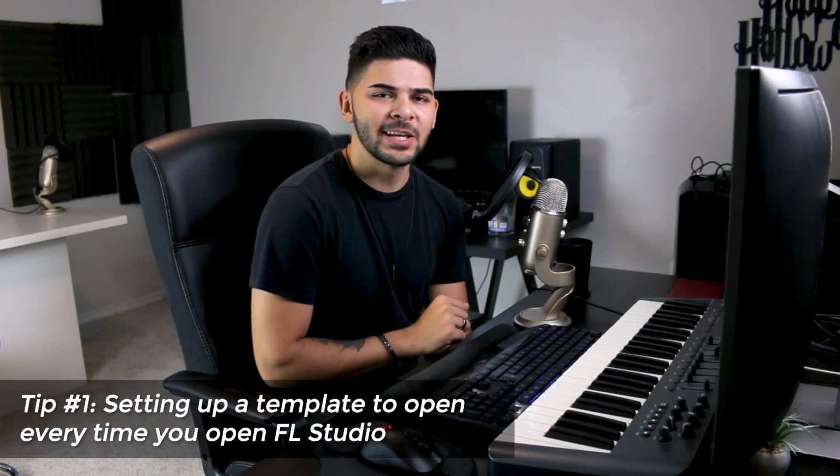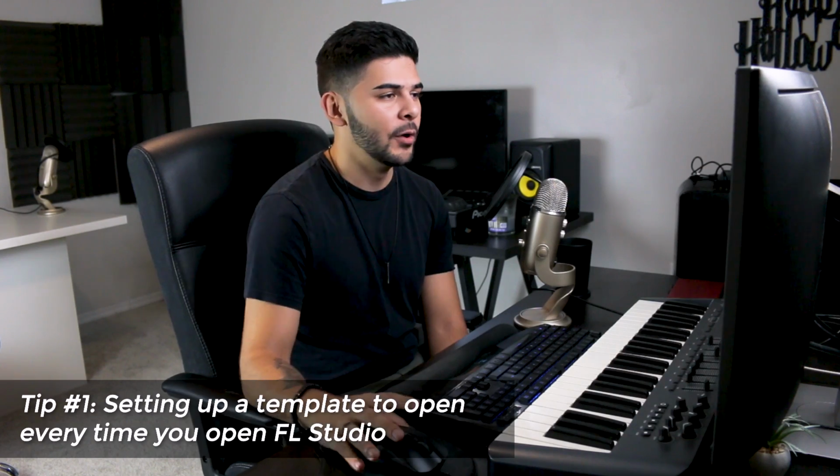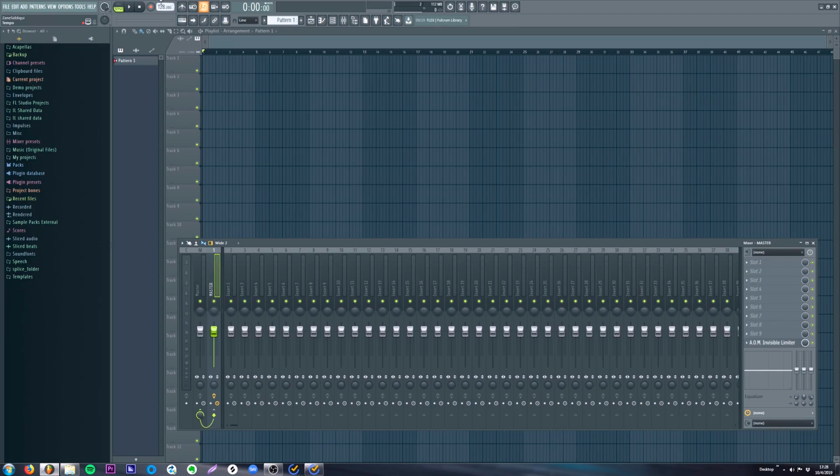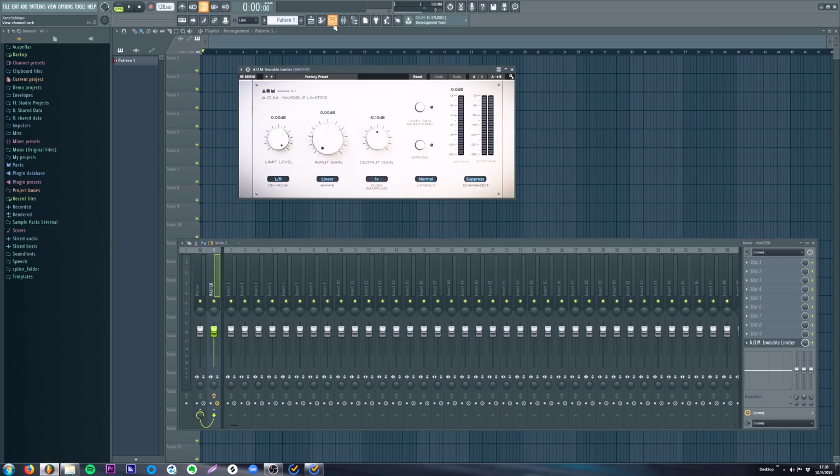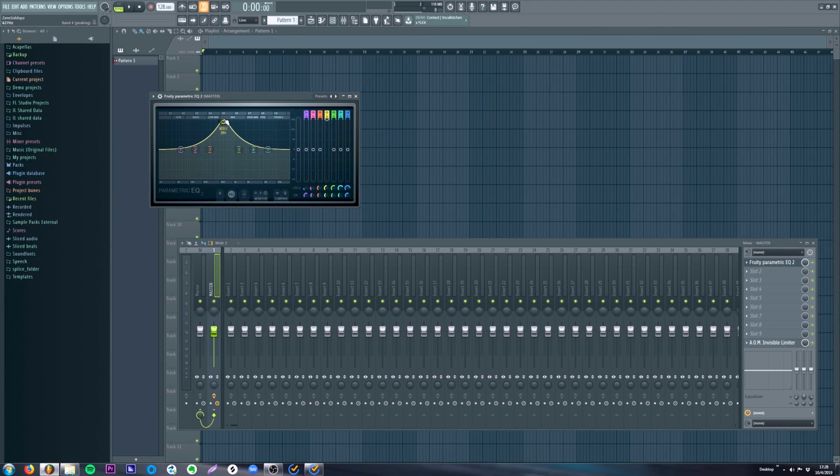Tip number 1, setting up a template to open up every time you open FL. In my case here, my template, I just have the BPM set to 128 because that's the BPM I tend to work in the most. And for the mixer, I just have a bunch of empty tracks routed to the master with just a limiter on. So just for example's sake, we'll open up the parametric EQ from FL Studio, and for some reason, we want our tracks to have this giant notch at 600 Hertz.